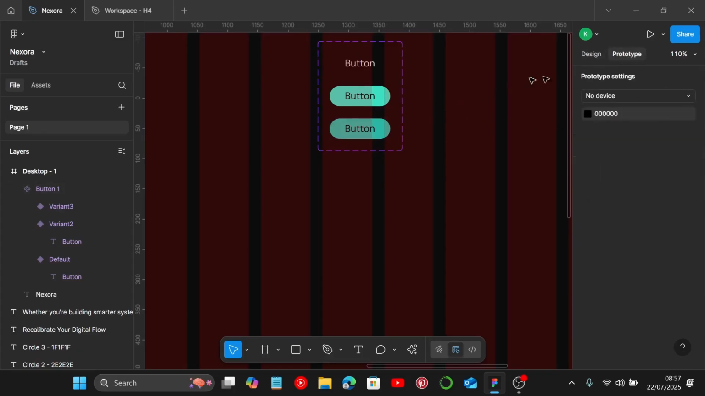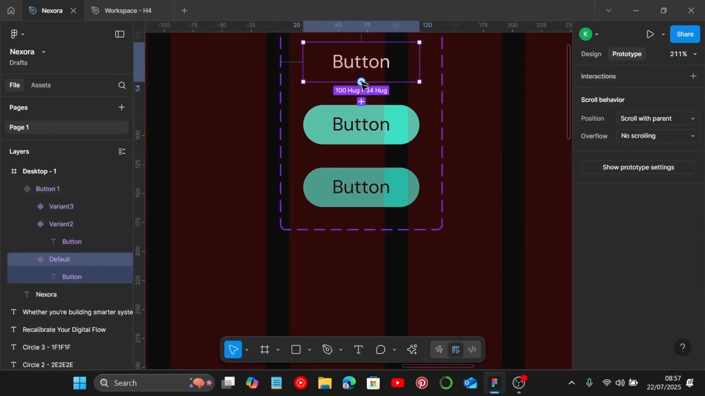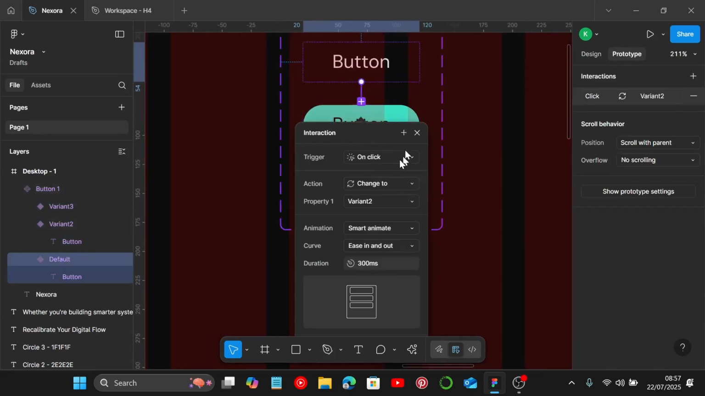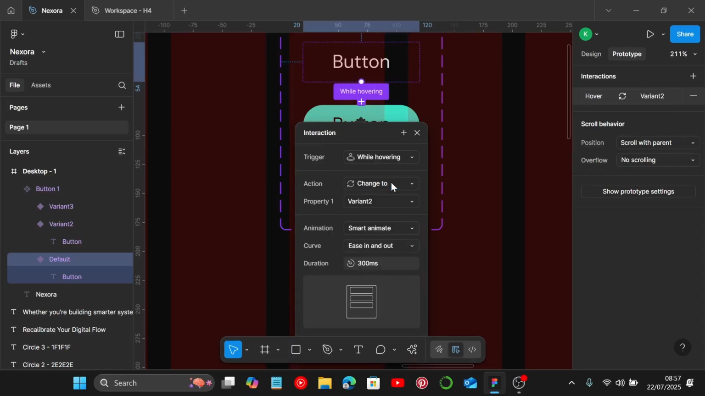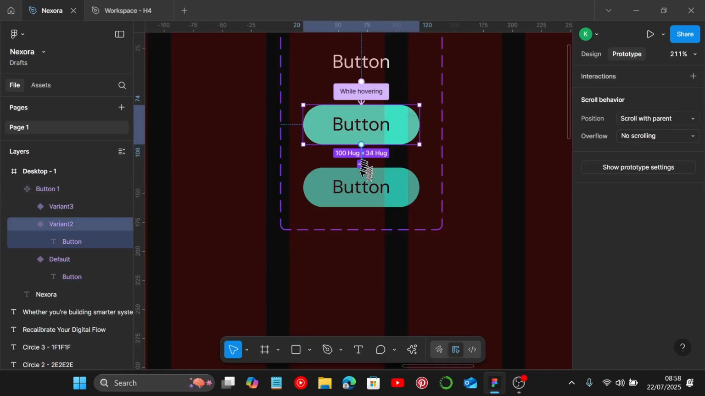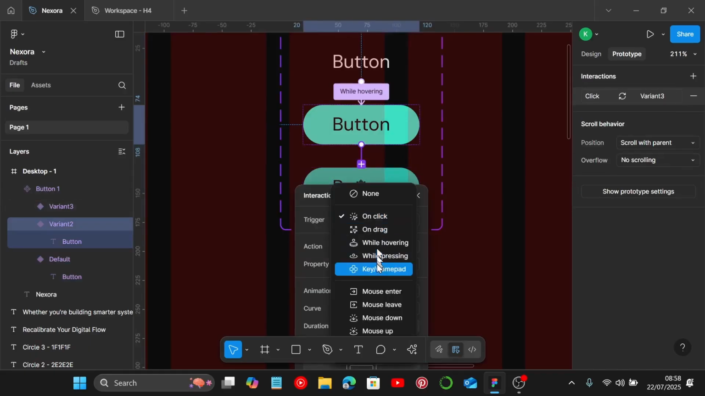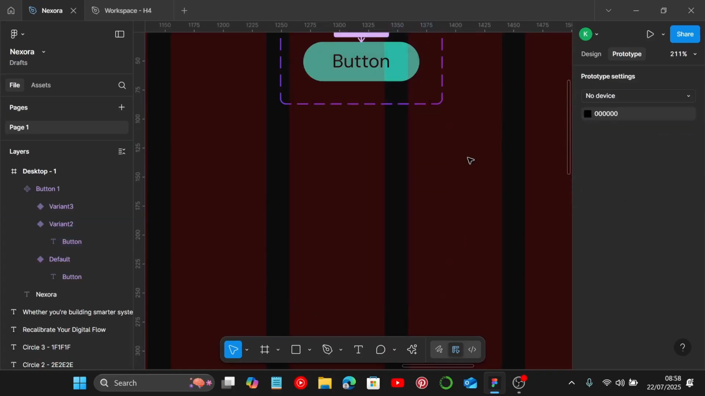So go to the prototype tab, select the defaults, and then connect it to the variant. So variant 2, I'm going to select this, and I'm going to make it while hovering. So currently the animation is set to smart animate. The curve is ease in and out, duration is 300 milliseconds. That's fine, and that's what we're going to go for this button. For the second one, we're going to connect it to the third variant, make this one while pressing, and again the settings all remain the same.